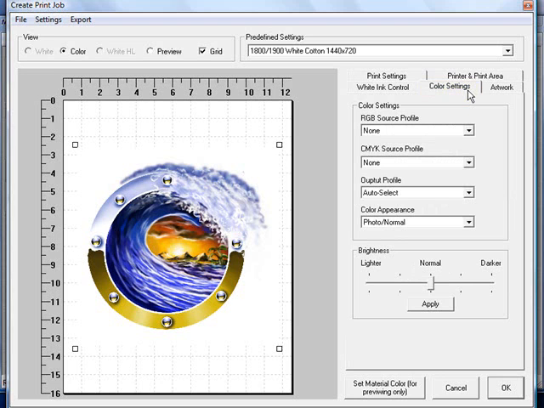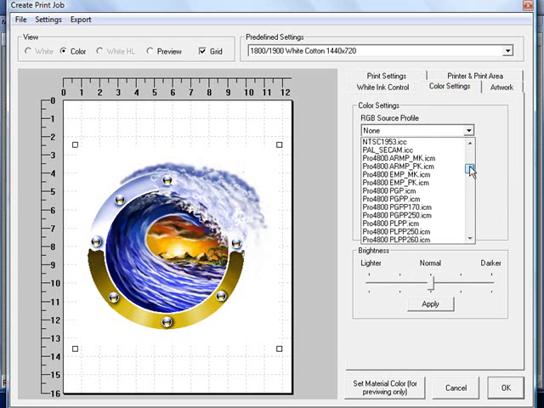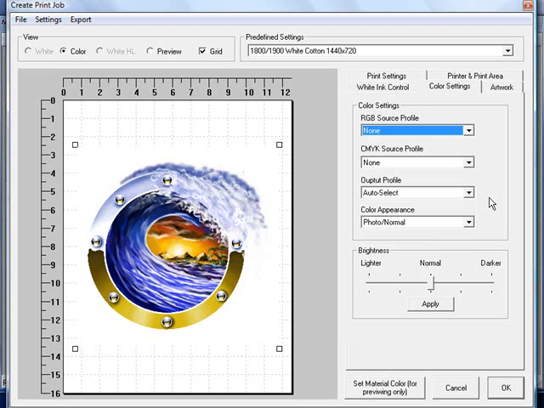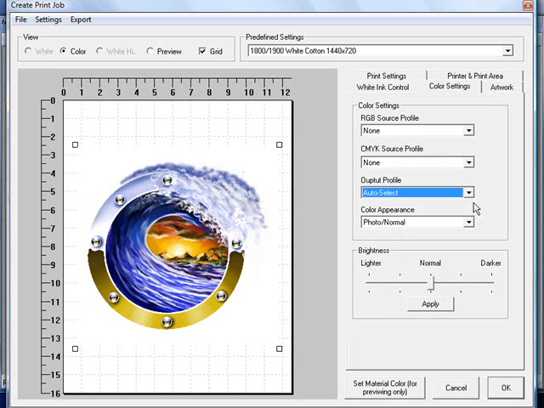In the color settings, you're going to go ahead and leave your RGB and your CMYK source profiles listed as none. If you do your own testing and determine you want to use some of the other ones, it'll pull all the ones out of your System32 folder that you have already pre-listed in there itself. Those are specific to your computer. The output profile you want to leave for automatic select, because that will use the RIP software to determine the correct one for you.